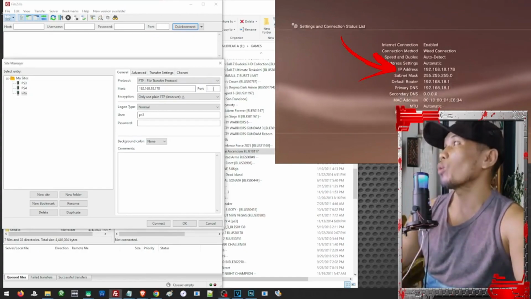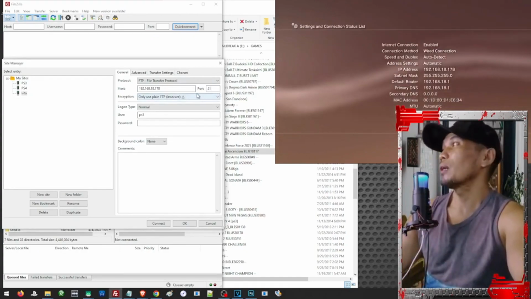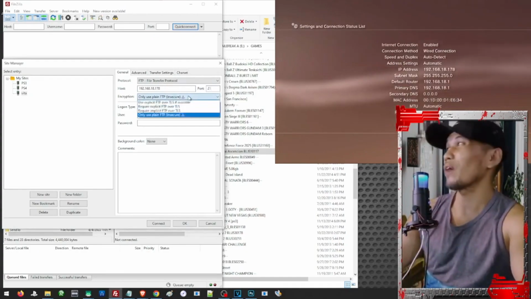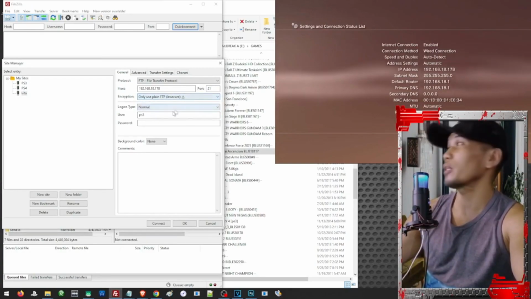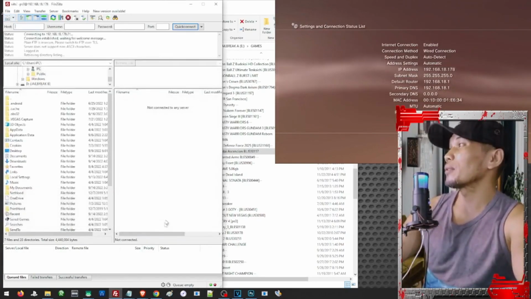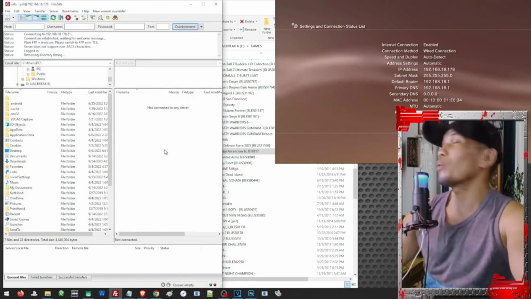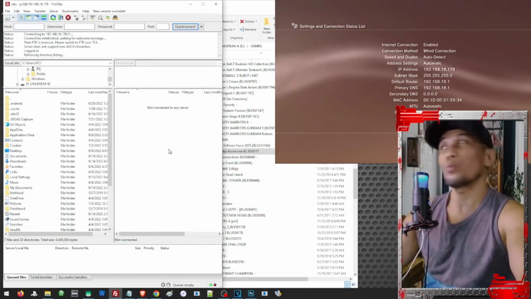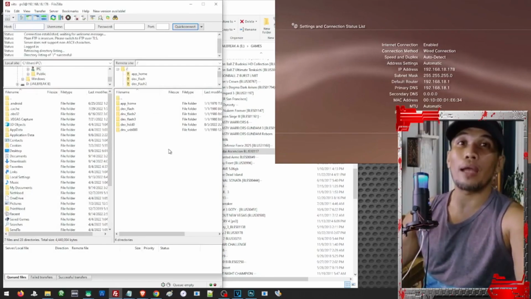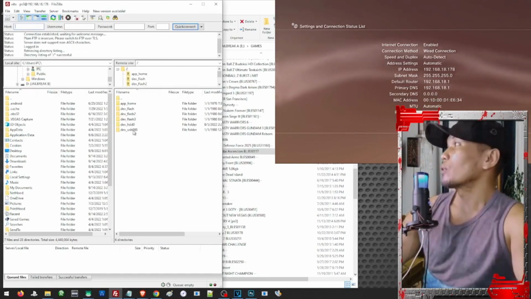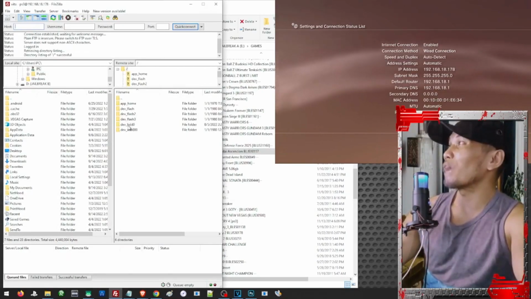On the port, we are going to use 21. Then you can go ahead and choose whatever option you have here. All you have to do is just fill up this area and choose connect. And you will know that your PS3 is now connected to your PC if you can access the files of your PS3. So let us go ahead and open the dev_hdd0.